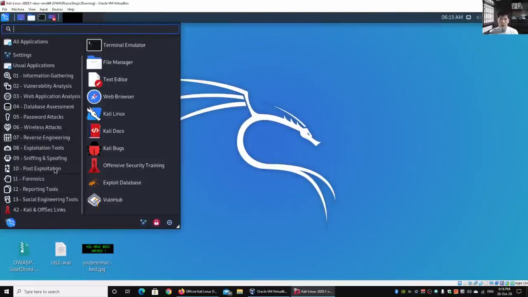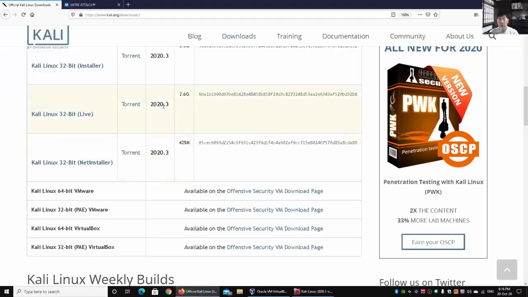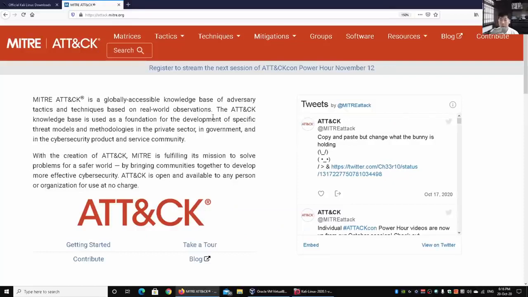Okay, so this is how they have actually categorized some of this software. Before I dive deeper into what each category does, I also want to share a little more about, for example, the cyber attack framework developed by Lockheed Martin, which some of you may be familiar with. And of course, there's also the MITRE ATT&CK framework. This is a knowledge base and the foundation for the development of certain threat models and methodologies in the private sector, in government, and in the cybersecurity product and service community.